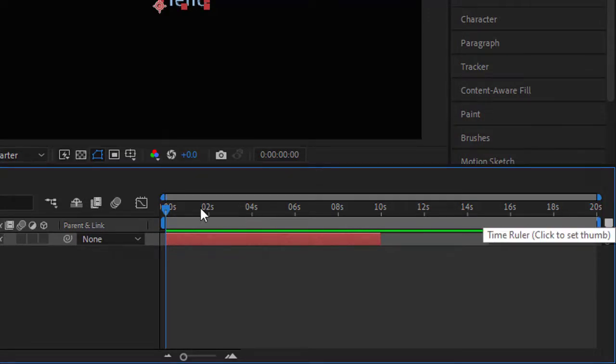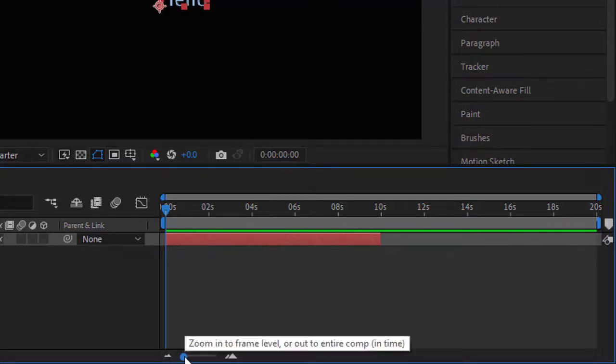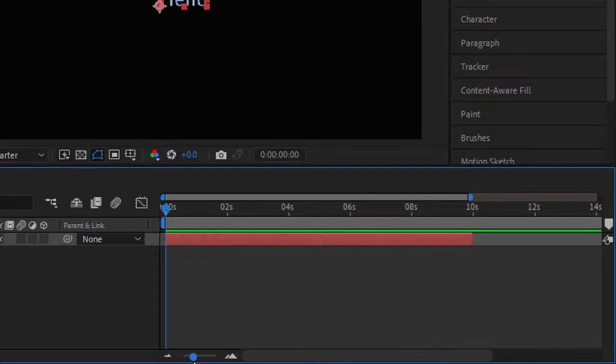Okay, here it is showing in seconds, and as you zoom in, you will notice that it also starts showing the frames as well. You can see now it has started showing the frames as well. It depends upon the zoom level. That's it. That's how we can increase the timeline in After Effects.